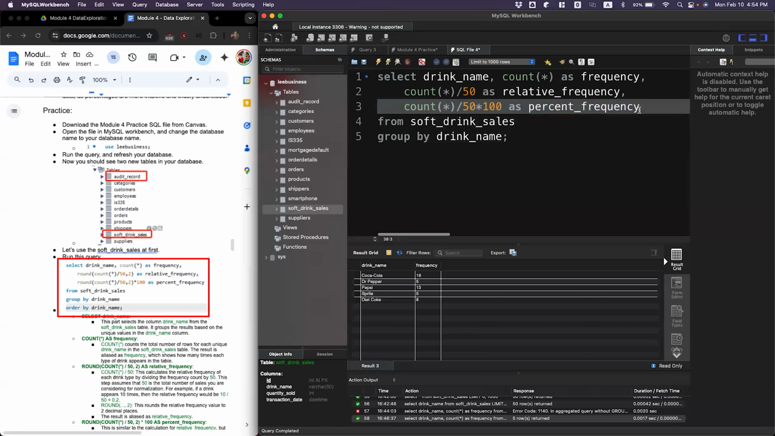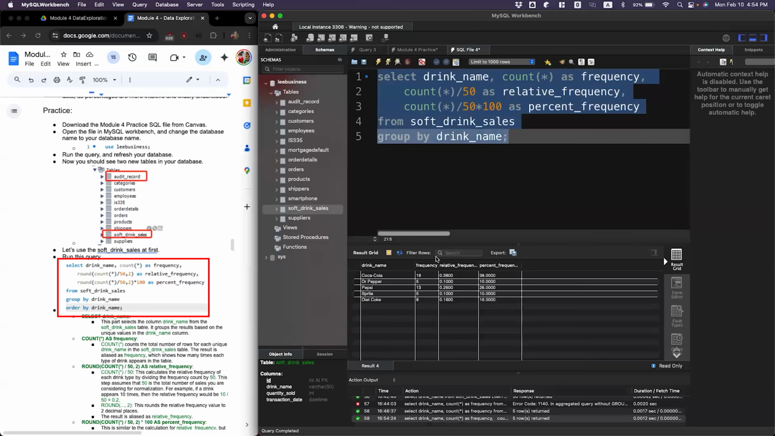And then from soft drink cells, we specify the table from which the data is being selected. And group by drink name. This groups the result by the drink name column, which means that the count, relative frequency, and percent frequency are calculated for each unique drink name in the table. Now we can execute this query to see what the result looks like. So this is the result for frequency, relative frequency, and percent frequency.